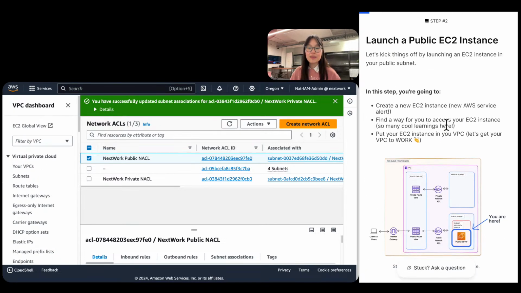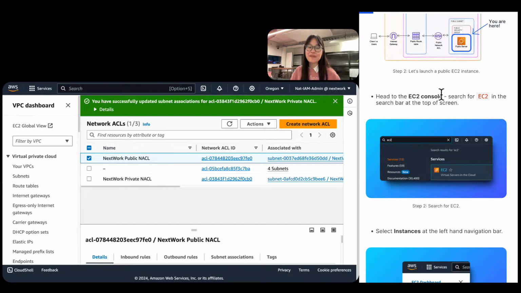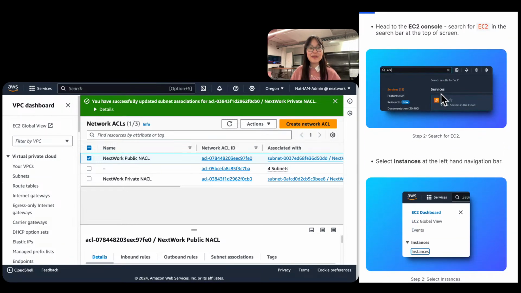Okay, now we're going to launch a public EC2 instance. And in this step, you're going to create a new EC2 instance. You're going to find a way for you to access your EC2 instance. There are a lot of cool learnings in that one. And then you're going to put your EC2 instance in the VPC that you've set up. So we're going to get your VPC to work in this step. So let's get started with that.